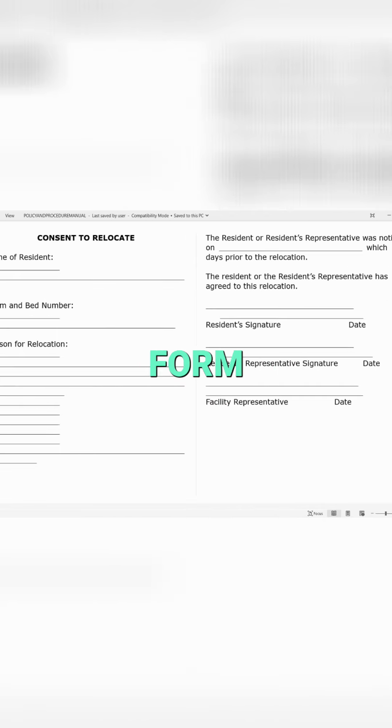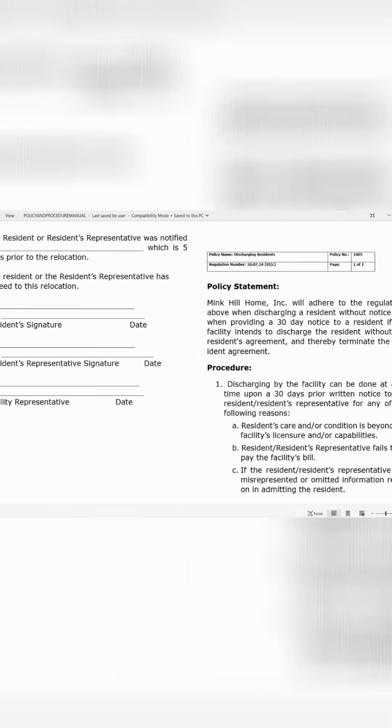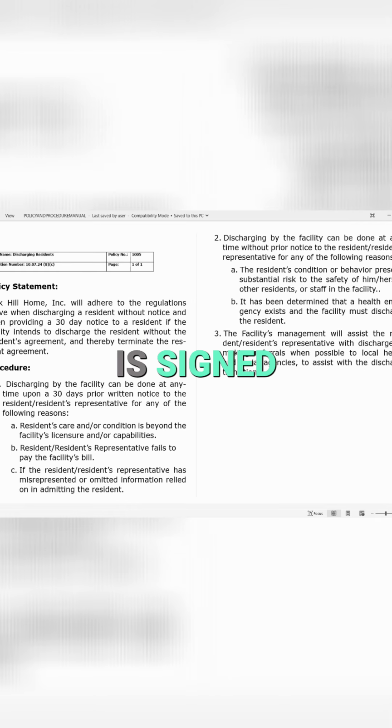So this is a consent form: consent to relocate, name of resident, room and bed number, reason for relocation. And this might be like in the facility, like you might just be moving them to a different bed, a different area in the property. The resident or the resident's representative was notified on date, which is 5 days prior to the relocation. Resident or the resident's representative has agreed to this relocation, and you might make sure everything is signed. So you always want to make sure everything is signed.